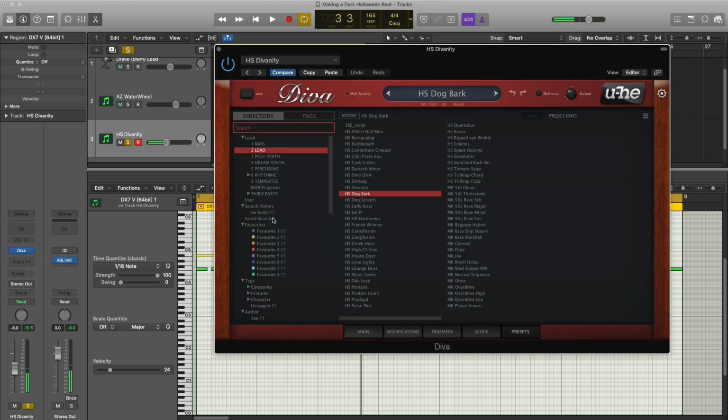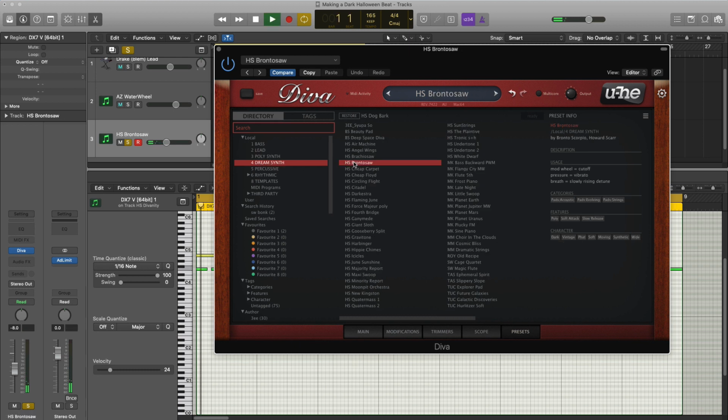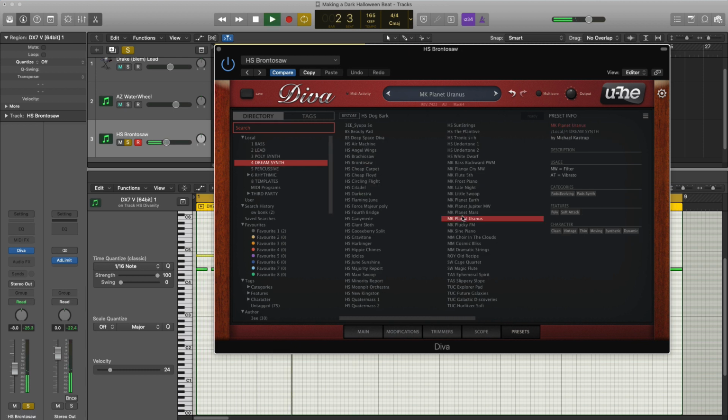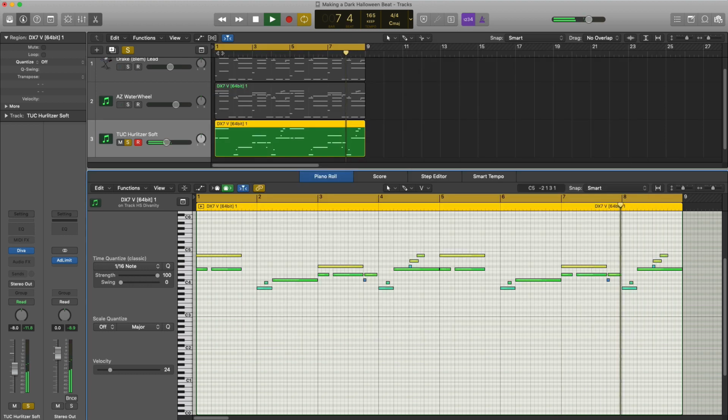Let's find a better sound for this. Let's go to Dream Synth, see what's there. All right, that could work.